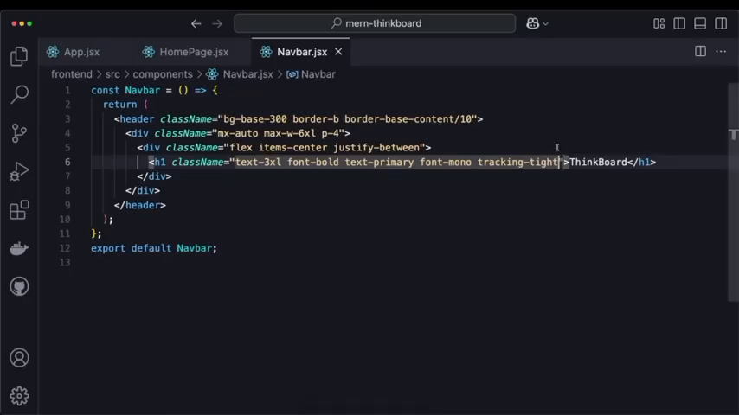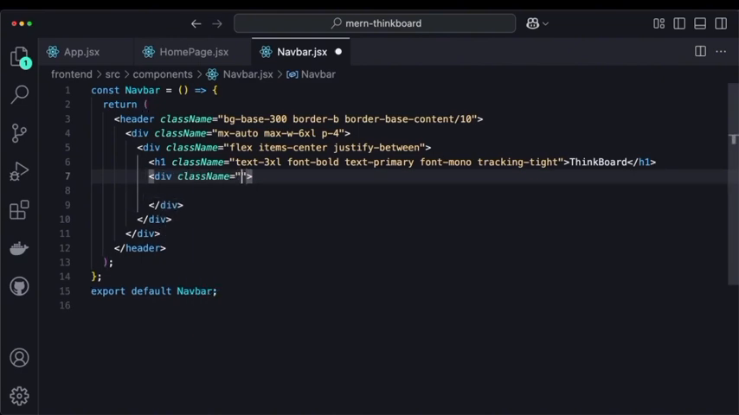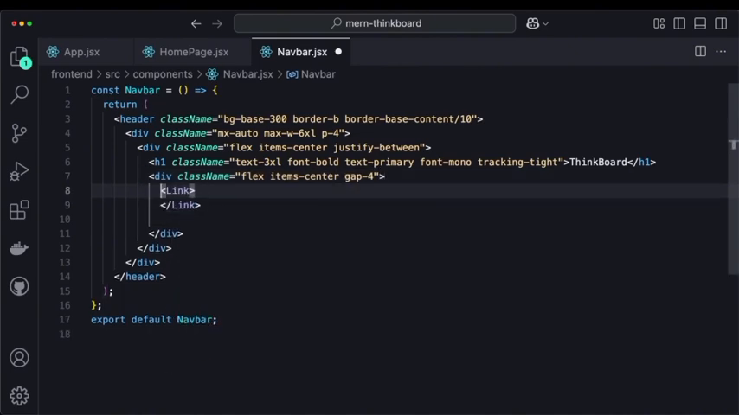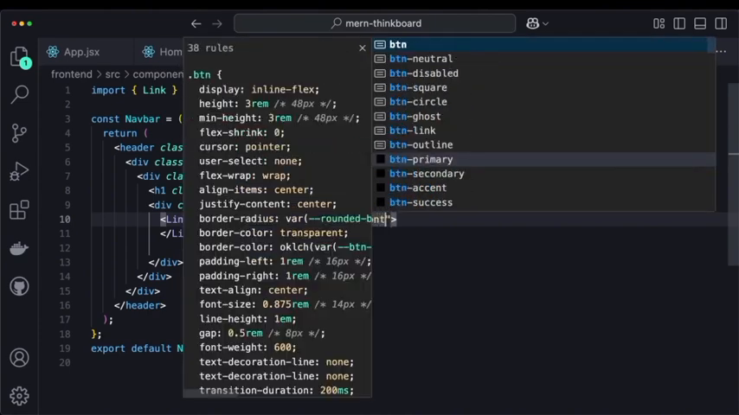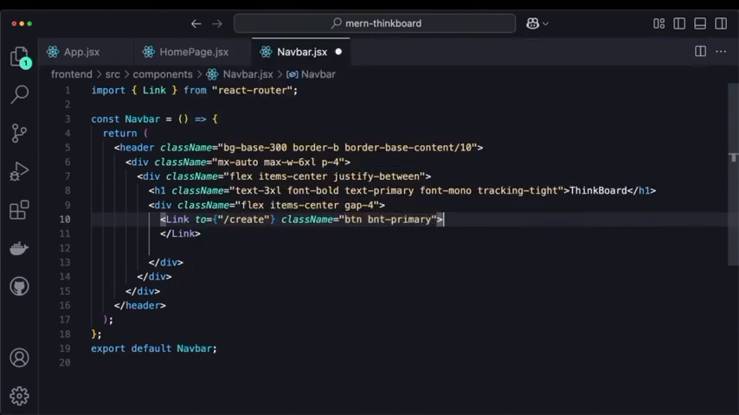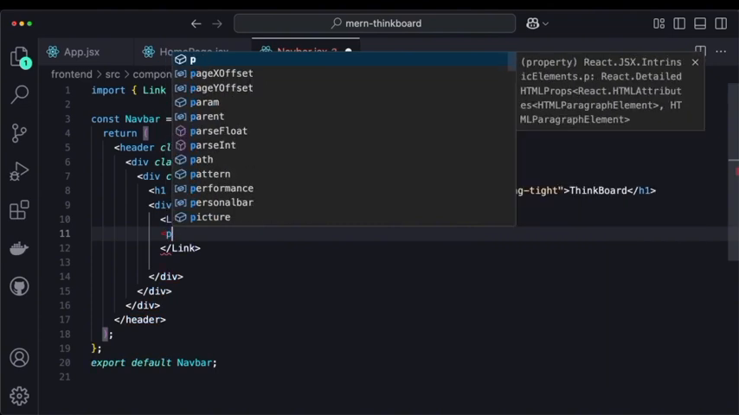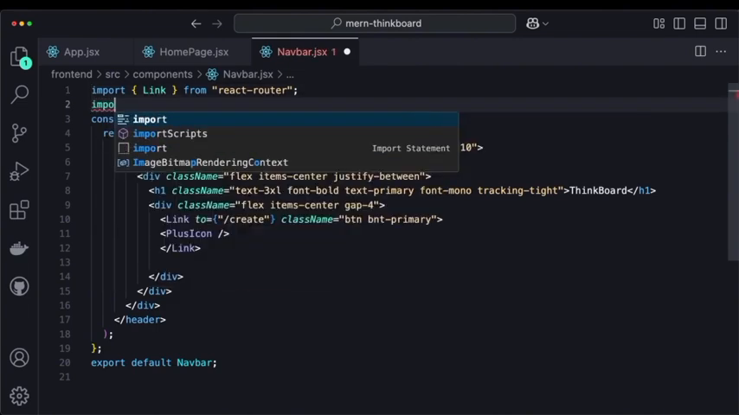Now let's try to build the right hand side. First, I'll have my div, let's say class name, flex, items-center, and gap of 4. So first we would like to have the link. Let's say import the link from React Router. When we click it, it should take us to /create, and we can add the class name of btn and btn-primary. And then we can go ahead and add the plus icon within this. So let's say plus icon, which will be imported from Lucide React.